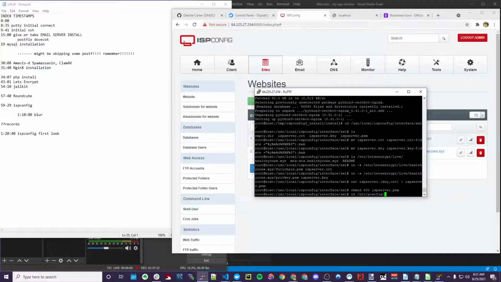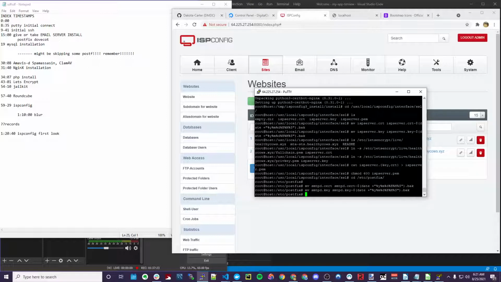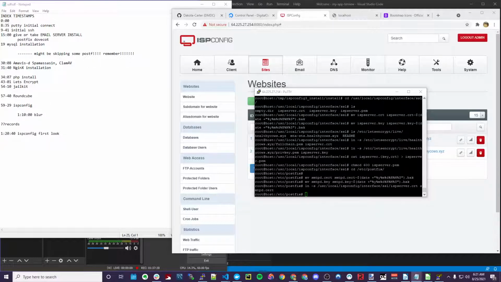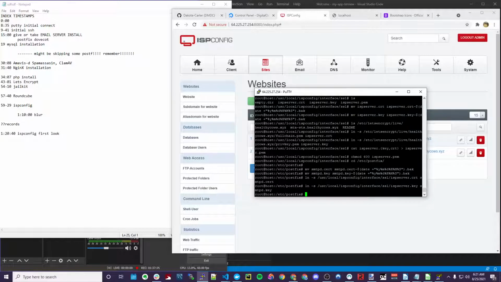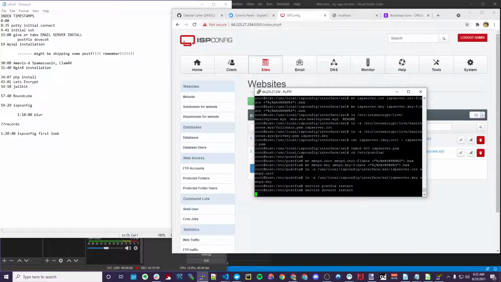Okay, so now we're gonna go into postfix and we're going to link their certs. We're gonna move them. We're gonna symbolically link them to that last one we linked to. Cert, key. Okay, looking good. Restart postfix, restart dovecot, MTA. Restart almost everything but Roundcube.